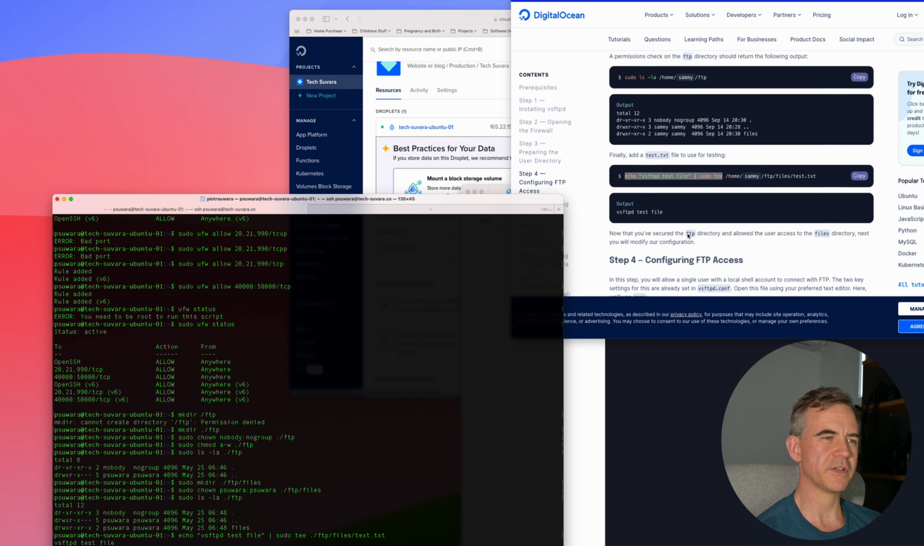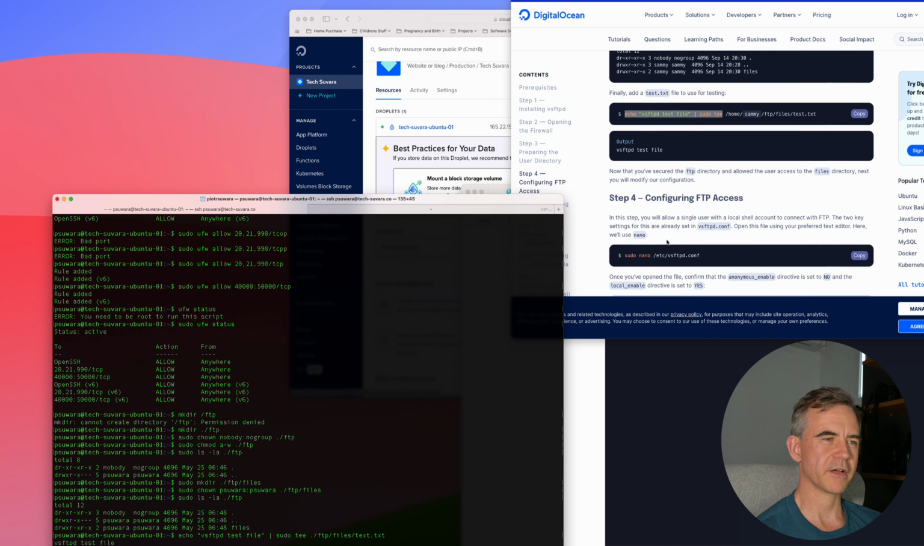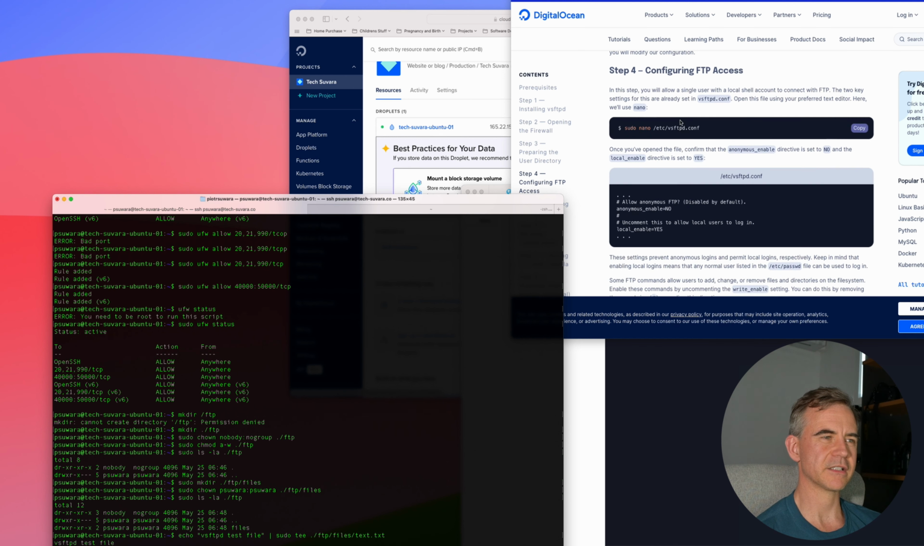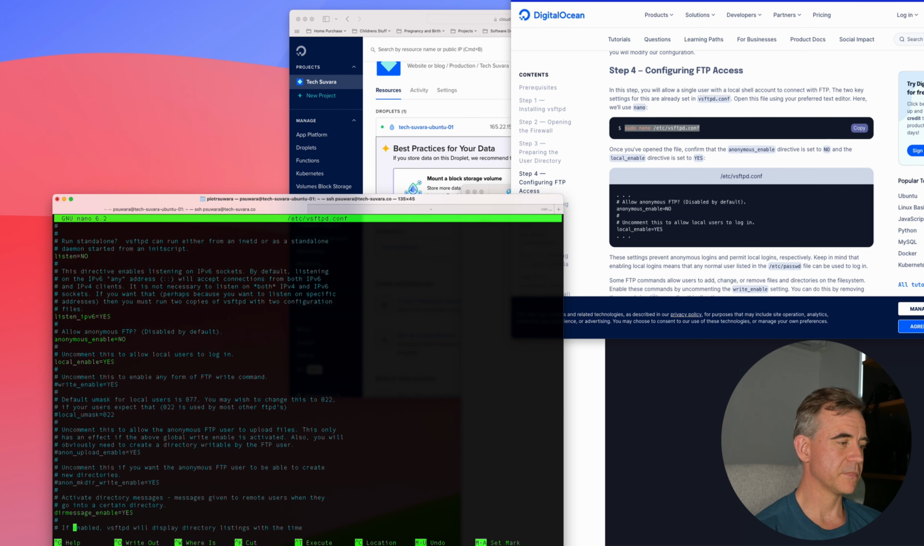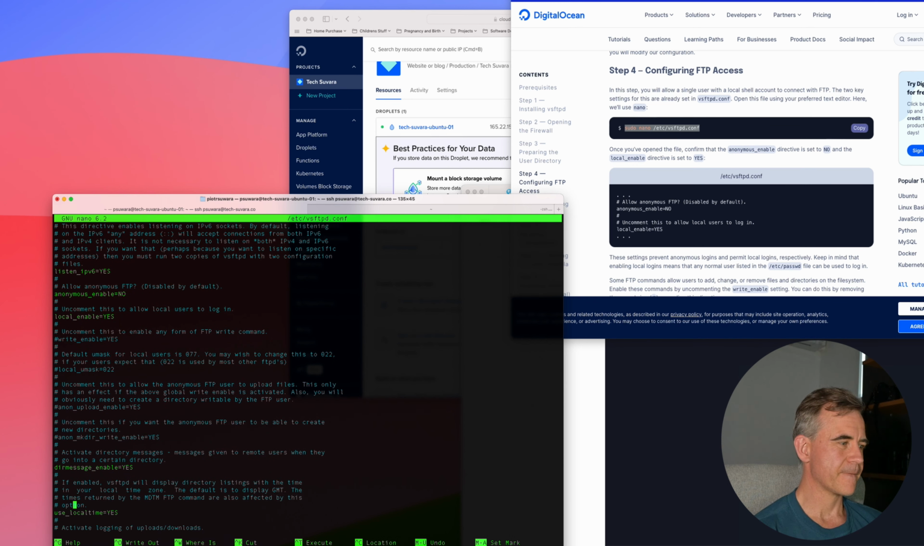Test.txt. Okay, vsftpd test file output. Yeah, okay, that's good. Test file. Now that we've secured the FTP directory and allowed the user access to the files directory, next we'll modify the configuration, configuring FTP access. Okay, so they're using nano here. And I don't know the difference between nano. I think nano is just kind of more generic. I'd like to use Vim, but I don't actually know how to use nano either.